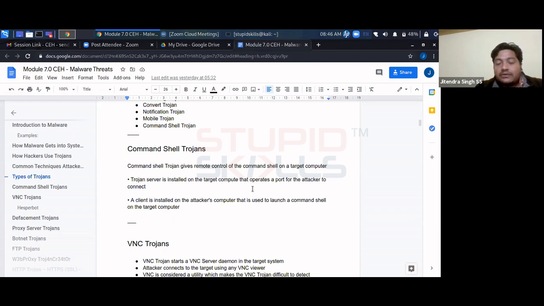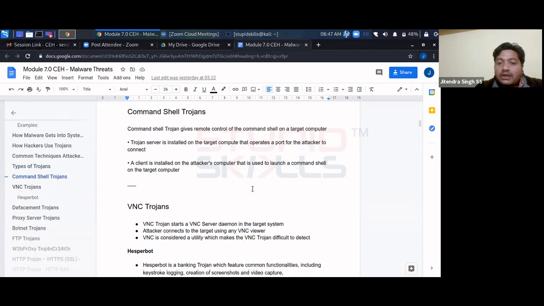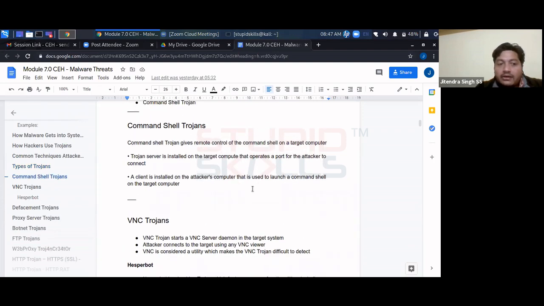So we have command shell Trojans. These Trojans help us gain a command shell over a target computer. They can be created by any of the tools or kits that we will discuss later.